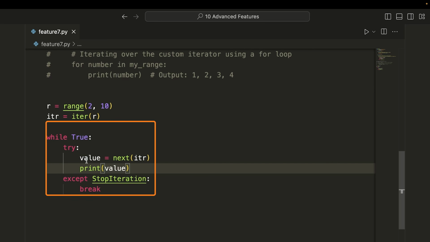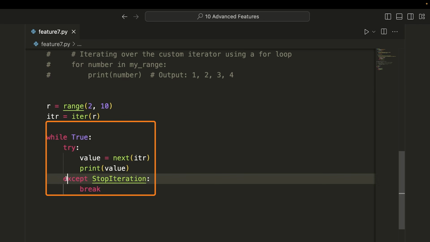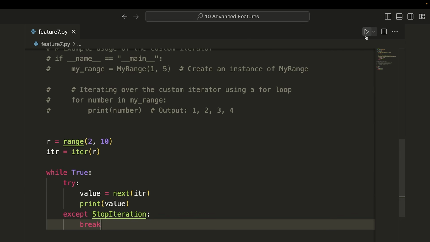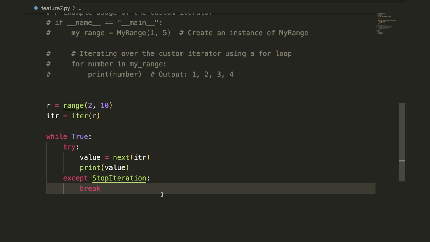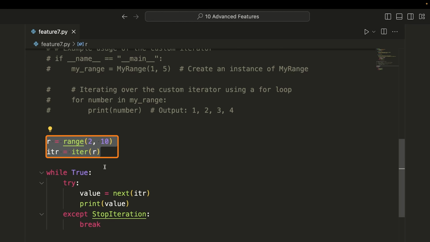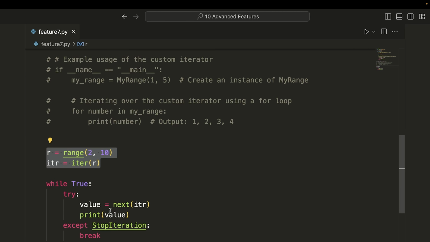Now let's go 2 to 10. We have our while loop. We're going to get the next value, print the value, and then as soon as we have a stop iteration, we'll break. And when I run this, you see that we get all the values, and we've just built our own for loop essentially that uses this iterator. There you go. That's how that works.